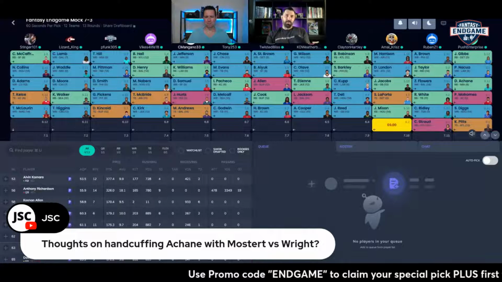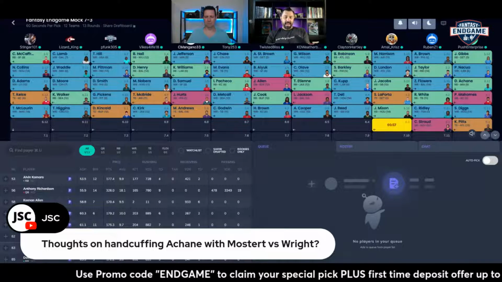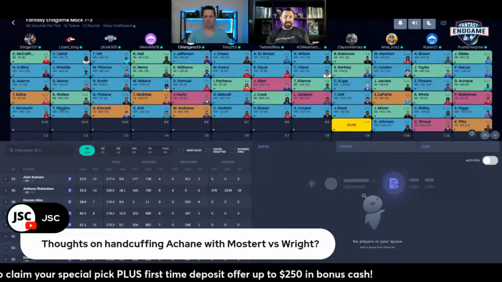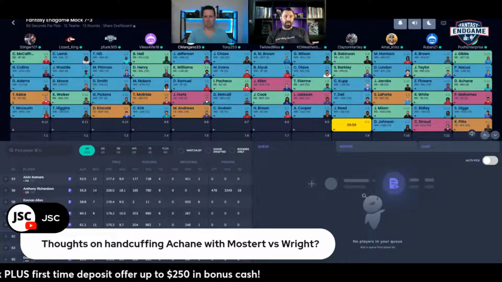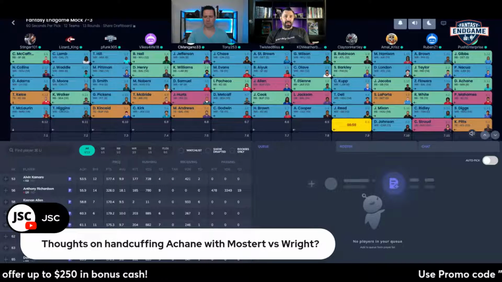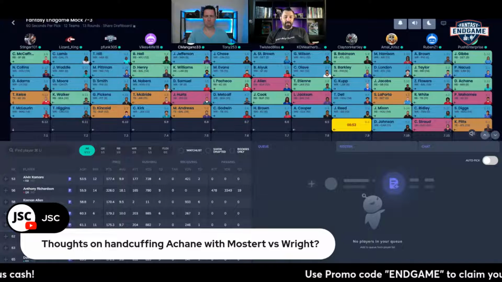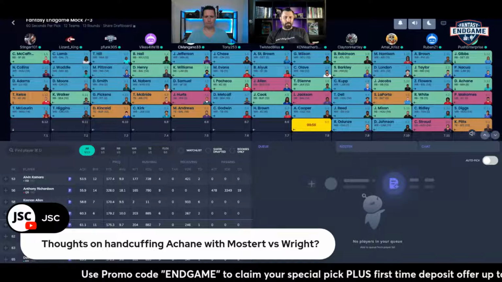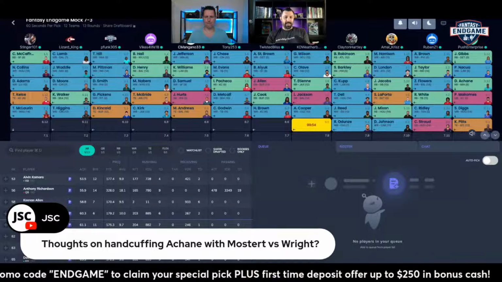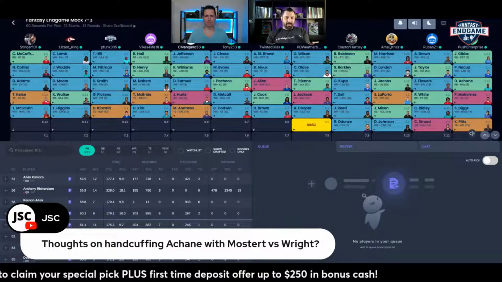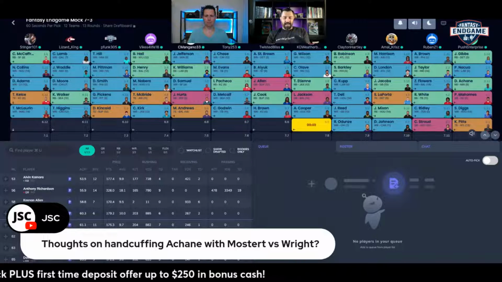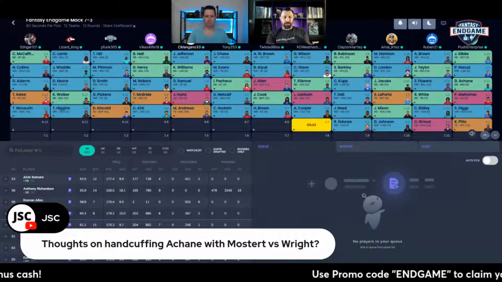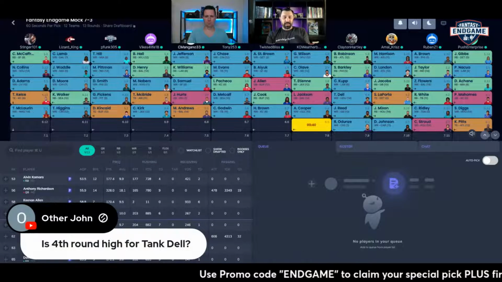Although I will say this is one of those rare cases where I don't mind having Achane and Mostert, because you're getting Mostert so much later. It's not like what we've seen in the past, with both running backs going inside the top 5 rounds or something. Maybe we saw that with Gibbs and Monty last year, where if something happens to one of them, you don't really gain a lot. In this case, I think it's still beneficial because they're so far apart. But yeah, I don't view Mostert as a handcuff. I think Mostert's going to have value from day one.